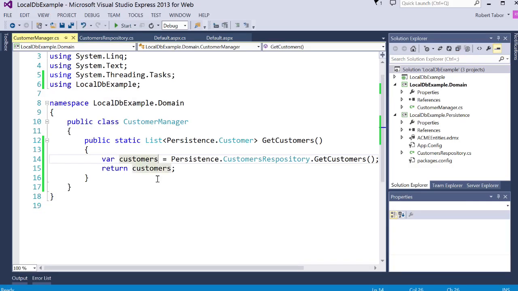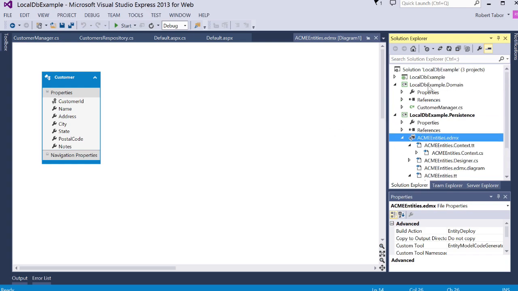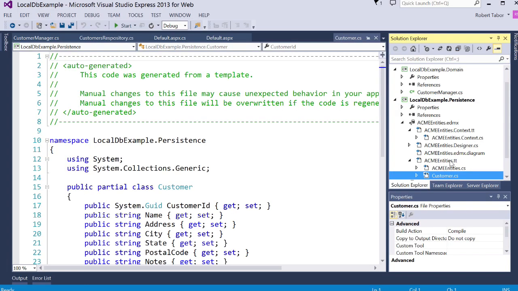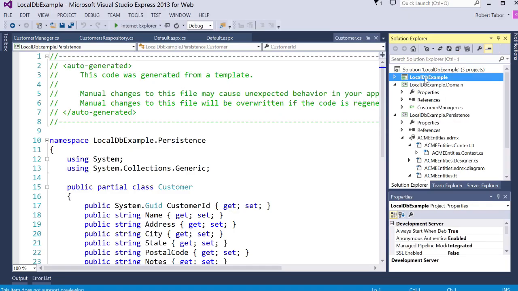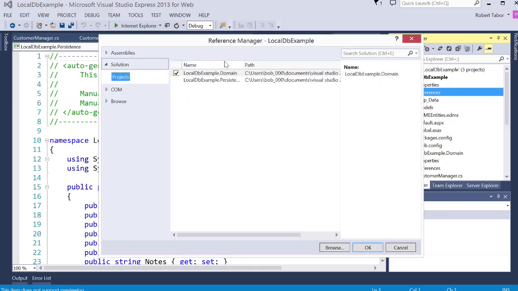But think about what's going on here. I have the customer class defined here in my persistence layer. And I have a dependency from the domain layer to the persistence layer. And it's going to retrieve back to me this customer class. But my goal is for there not to be a dependency from the LocalDBExample presentation layer down to the persistence layer. To get this to work right now, I would have to add a new reference from the presentation layer to the persistence layer, and I don't want to do that.